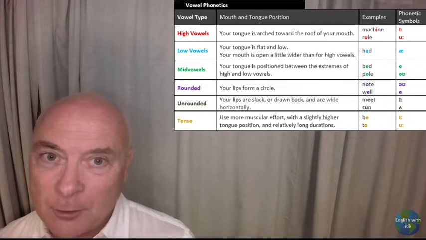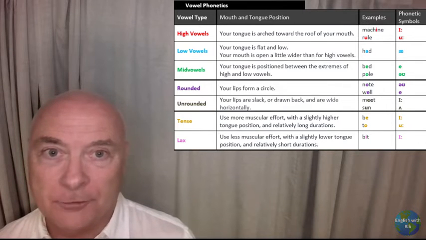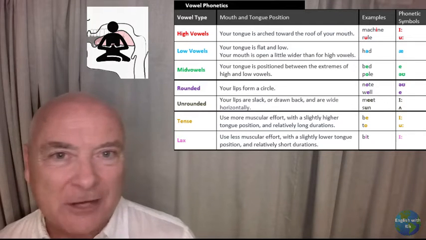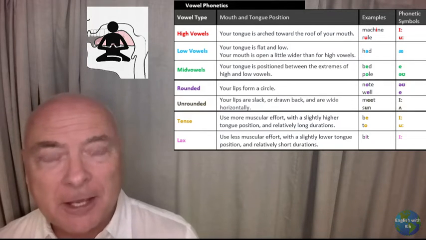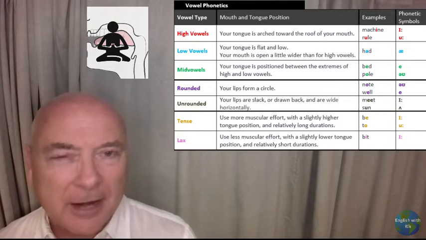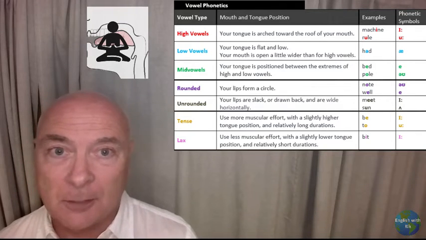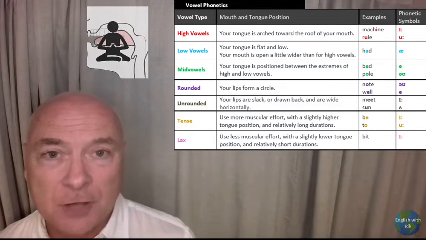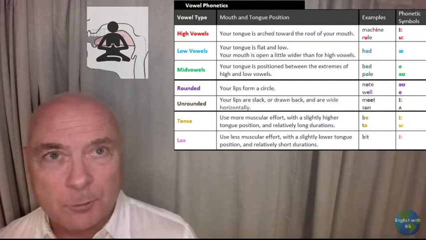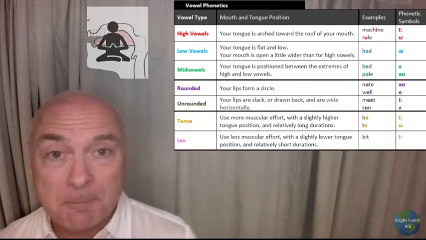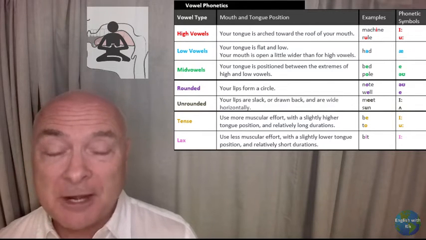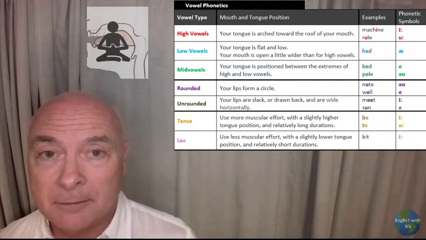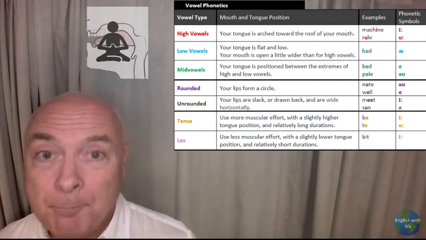We have tense vowels and we have lax vowels. For lax vowels, your muscles are a little more relaxed. You don't use quite as much effort. Your tongue is slightly lower, and these sounds usually are a little bit shorter. They're a shorter duration sound. A couple of examples of lax vowel sounds would be the I sound in bit. Repeat after me. Bit.